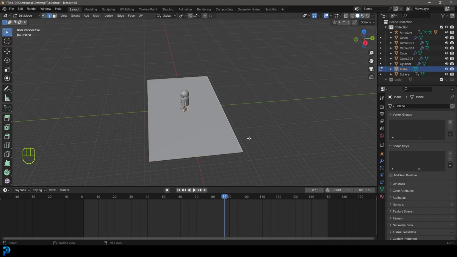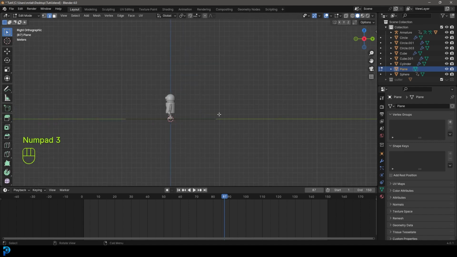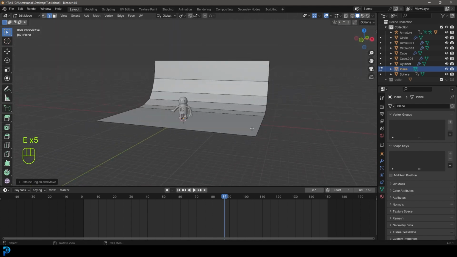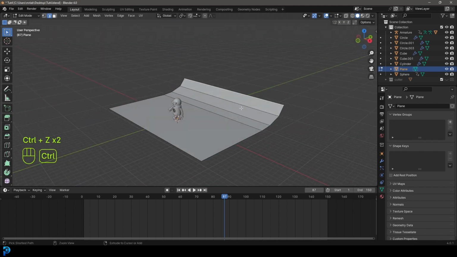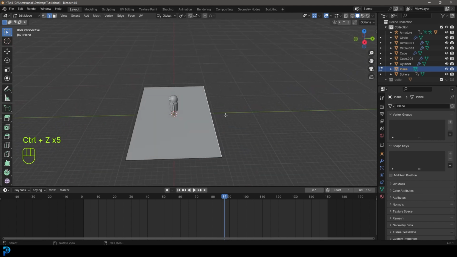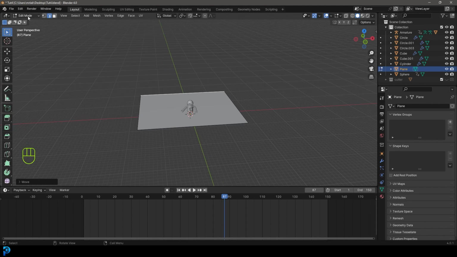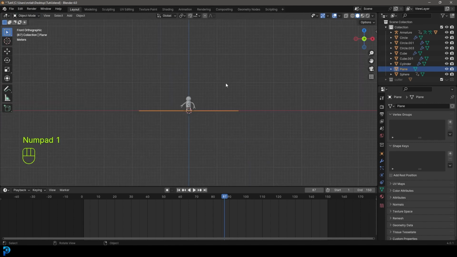And I'm going to grab my edge select here. I'm going to select the edge of the back. And this is optional, but if you wanted to, you could extrude that out a little bit and make a nice backdrop. That's one option. So if any of you want to go with that, go ahead and do it. But for me right now, I'm just going to leave it like this for now. And I'm going to go back into object mode.